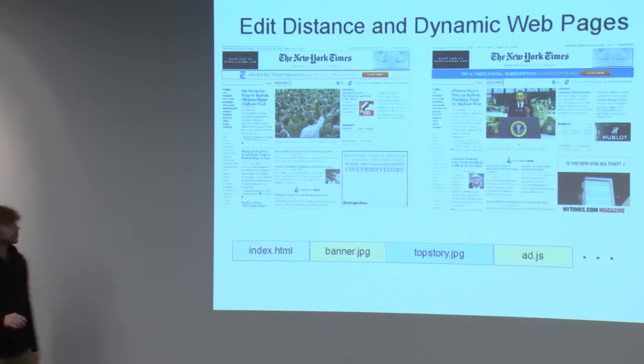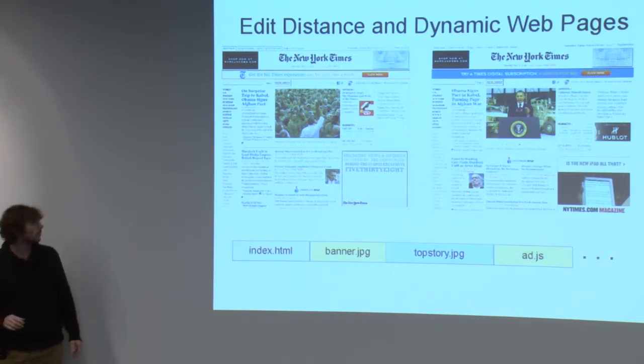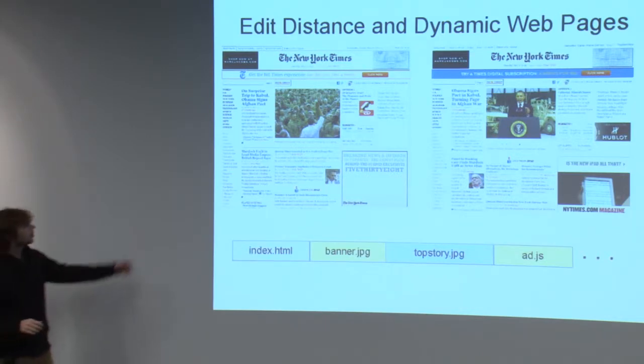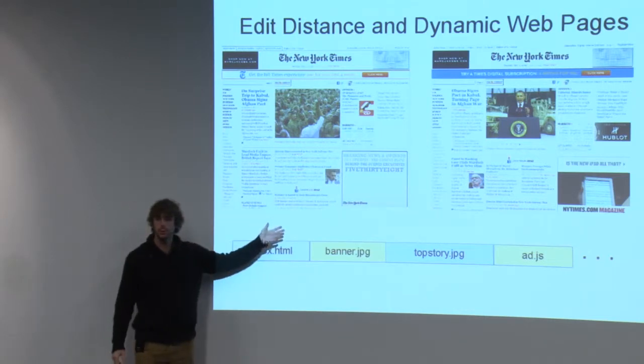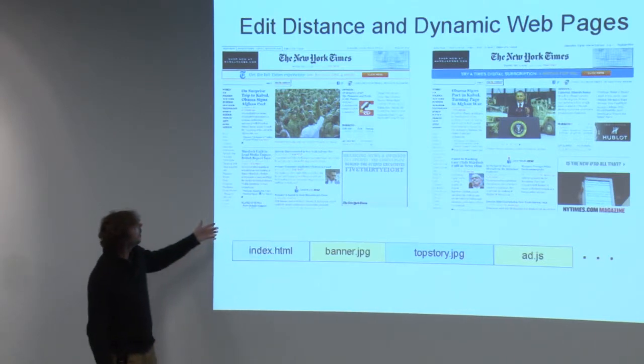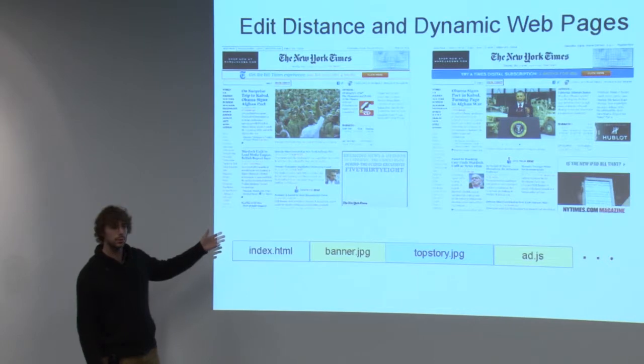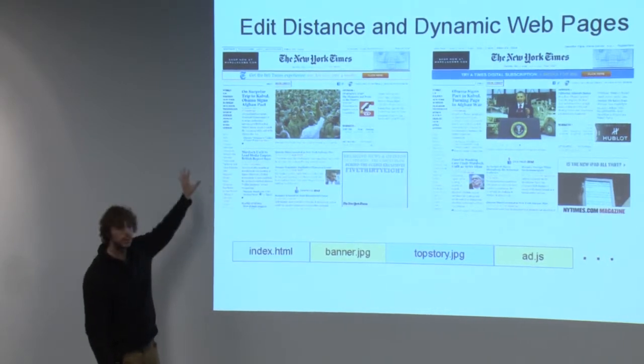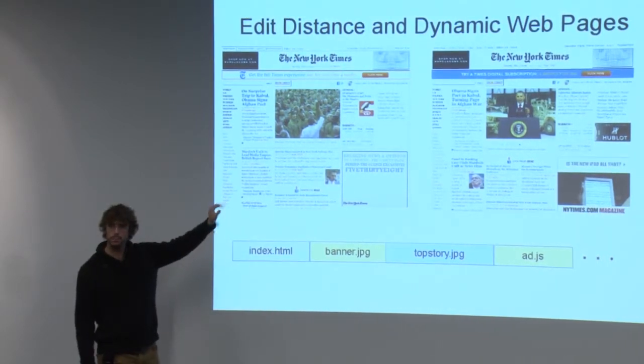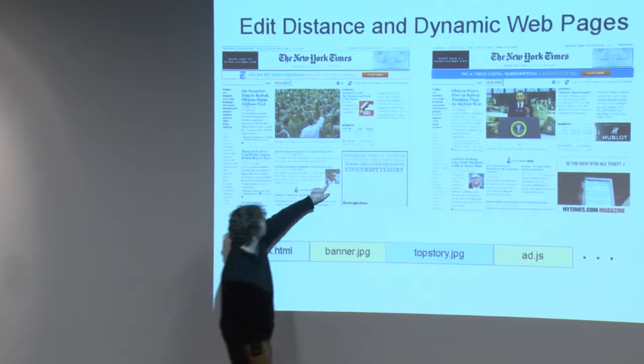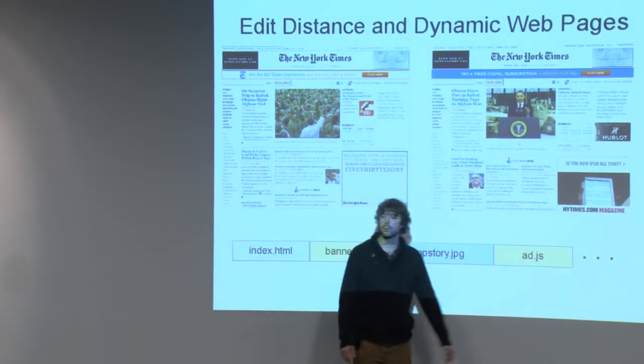Let me show you how this plays out with real websites. Here are two different versions of the New York Times homepage loaded. I don't remember if these are on different days or just different times of day. And as you can see, the overall structure is more or less the same, but the actual images, the little icons and things have changed from one version to another.